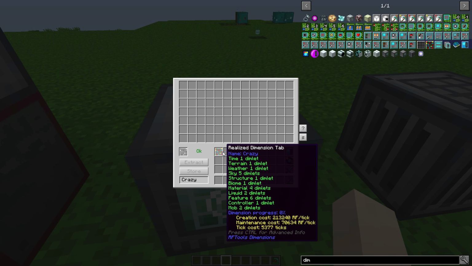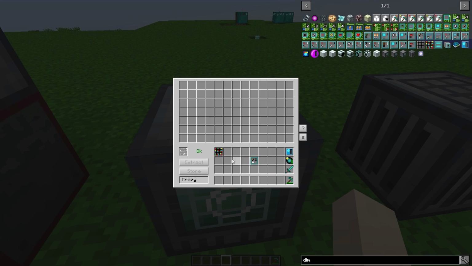This should cost, it says, 5,377 a tick. That's, I think, the generation part. The maintenance cost on this is 70,634 per tick. That's what you're going to need to supply to it to stay open and working. The creation cost is going to be 213,000.